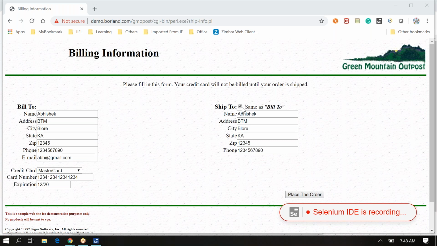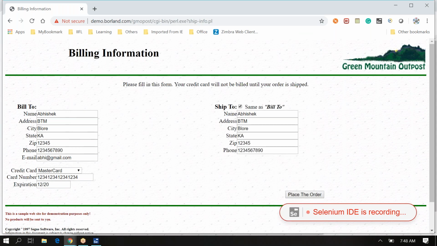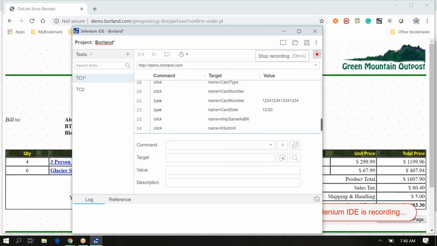I clicked on this. So if I go back here, you can see click name equal to ship same as bill. He clicked on this button. Okay, I'll talk to you. Just after that, place an order. So that's it, done. Now let me stop the recording.